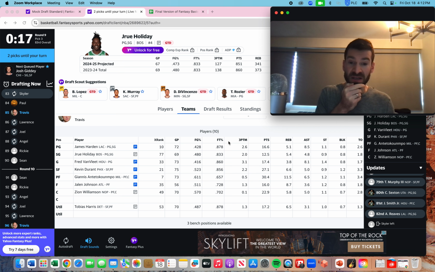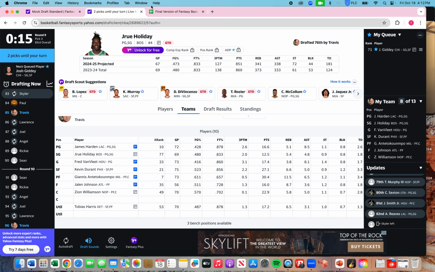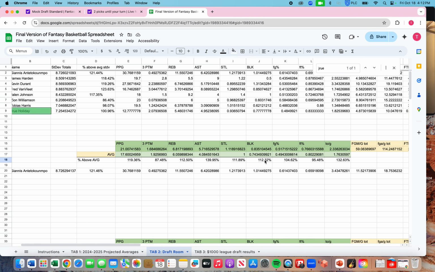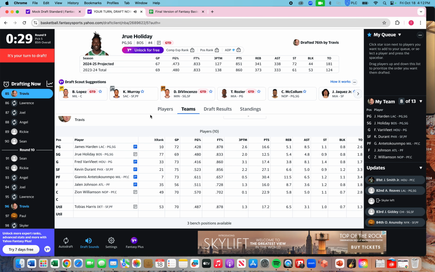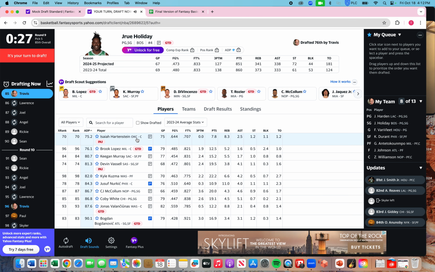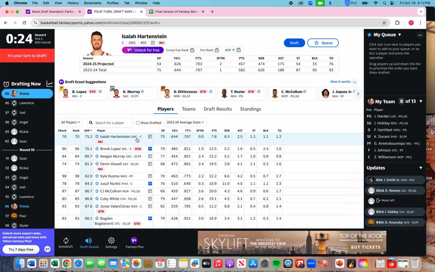Let's go to my stats and see how we're looking. Field goal percentage, we should be pretty good here. I really don't focus on turnovers too much. It's a good thing to keep an eye on just to make sure you're not going crazy here. Let's see what it looks like to grab a big. Let's take a look at some centers. If you're so inclined, you could grab a Hartenstein here, thrown to the IL, but the problem is if injuries start piling up, you could start to get in trouble.